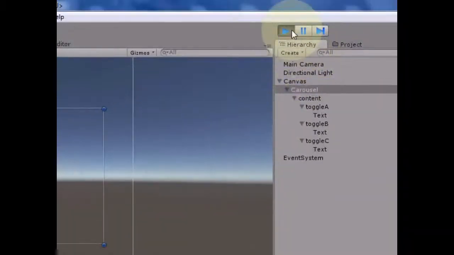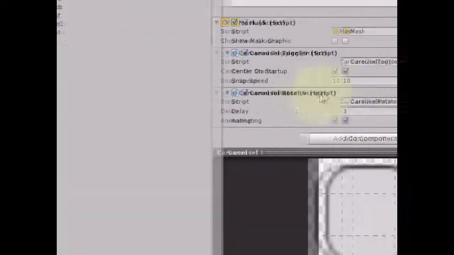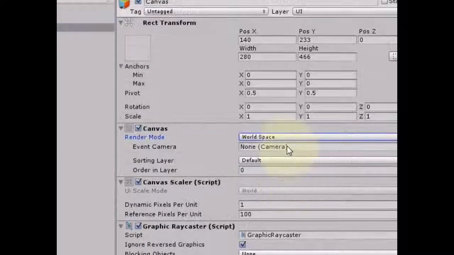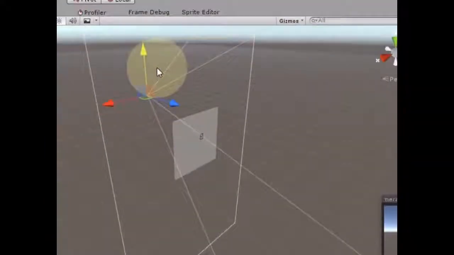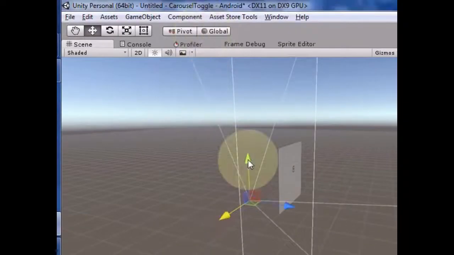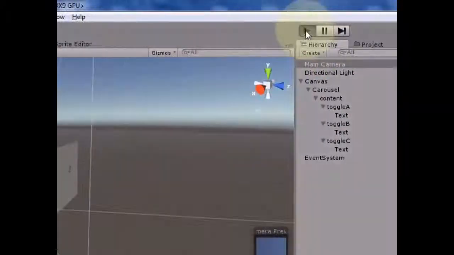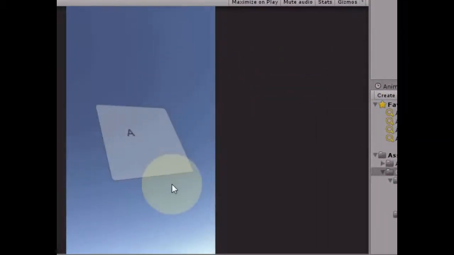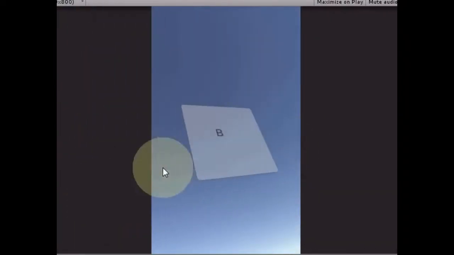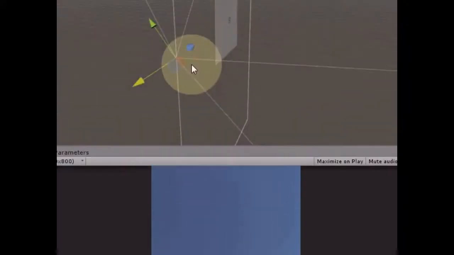This script also works in world space, so we're going to change it to world space, just to show you how you can move the camera around, and you can even move the canvas, and it doesn't stop working. You could even do this in real time. And now we have the rotator working in world space. We can move the camera around, and you can see it's different, and it still works.